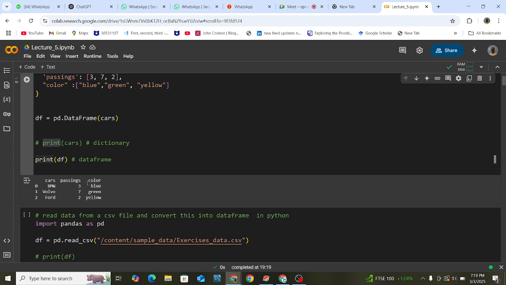In fact, you're trying to record data of cars. You're just trying to record the number of passings a car has done. So that is a BMW. We can see it passing 3 times, Volvo 7 times, and another has 2 times, and also indicating the colors.